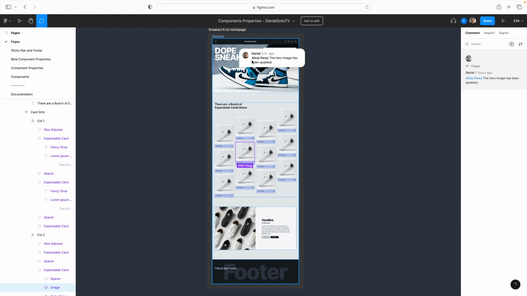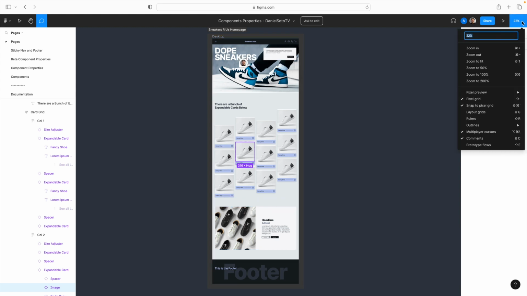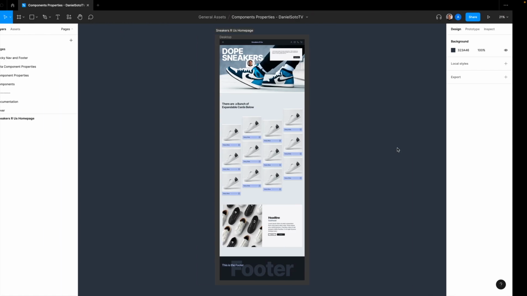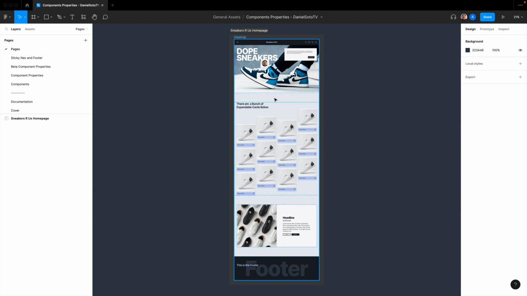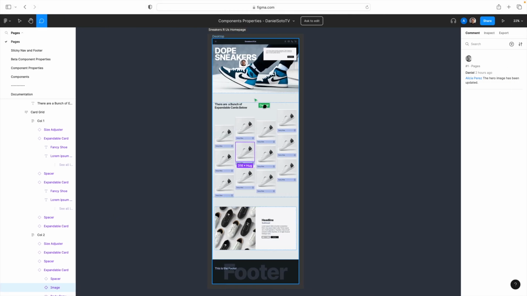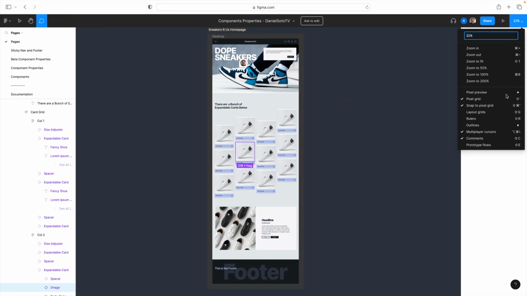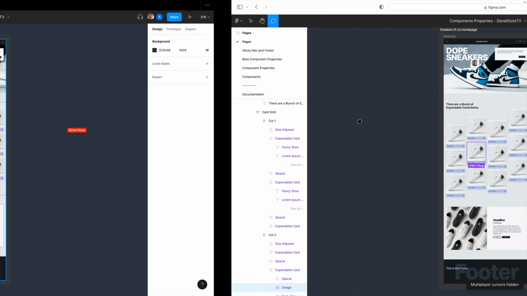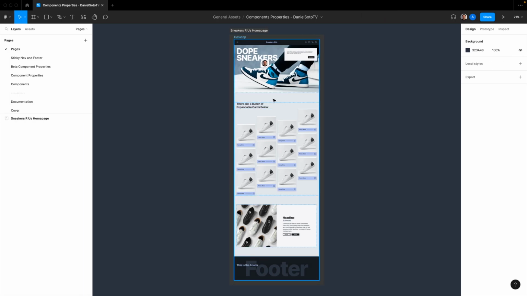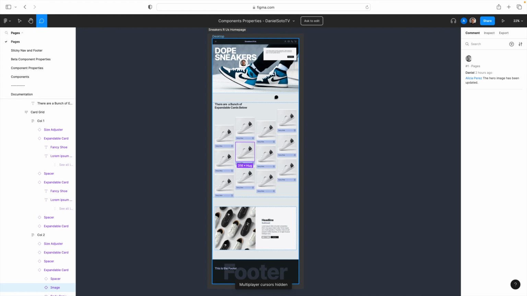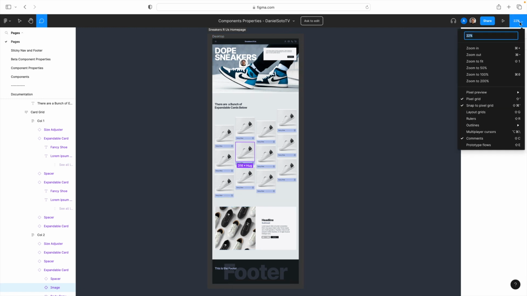Sometimes a lot of things may be marked up and you want to hide it. So over here in the view panel, you can see a bunch of different things. If people are working on this file and their cursors are getting in the way, you can hide that, and I'll show you what that looks like. So here's my cursor in the design system, and that's Daniel. I can turn multiplayers off, and now if I'm moving this, you can't see it at all. But I'm gonna turn that back on.